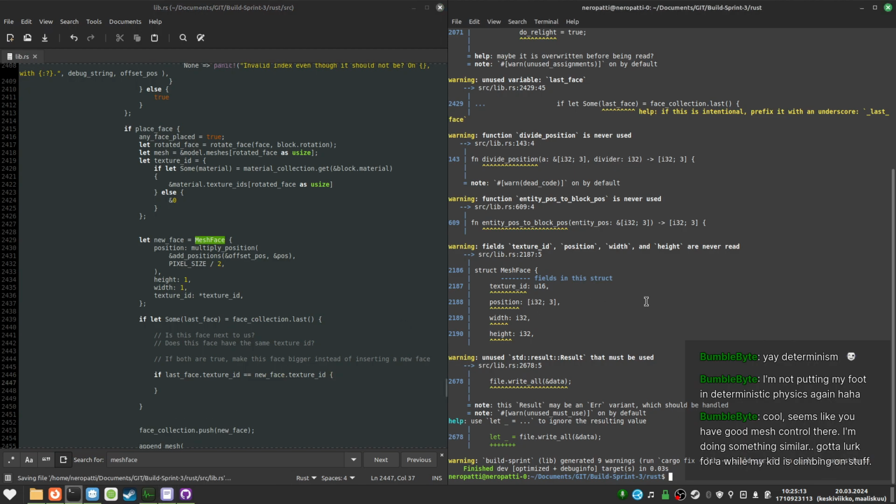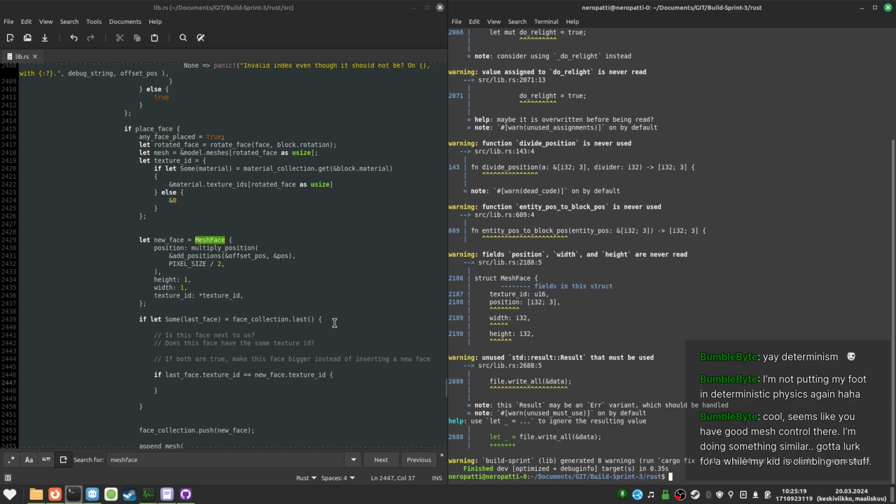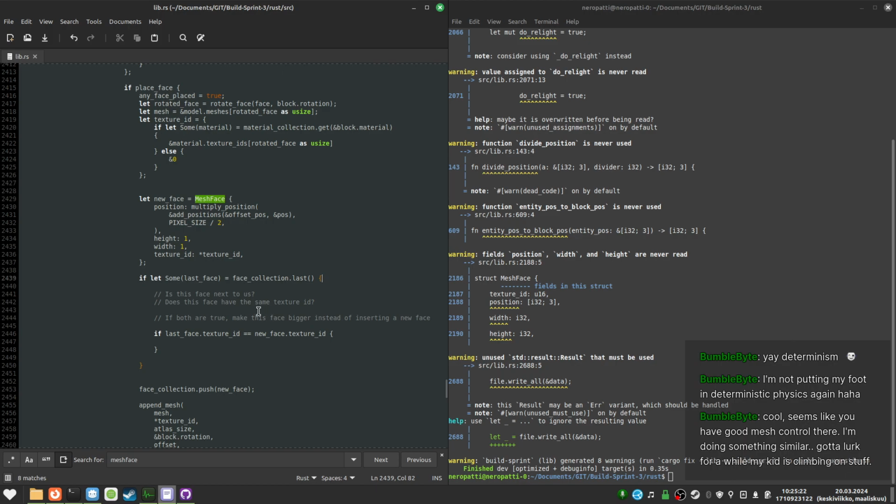Check that this is correct already. There's nothing wrong with this. Nothing seems wrong. That's good. I might change this to be a let else later, but we'll see. So the texture IDs are the same. And we also want... I guess we need to check that our edges connect.